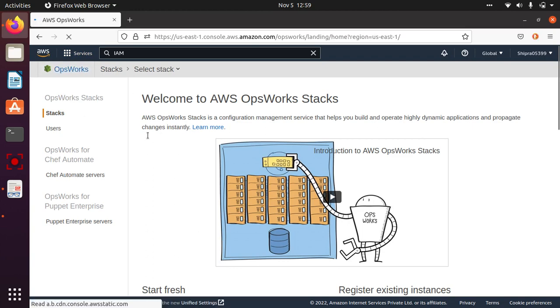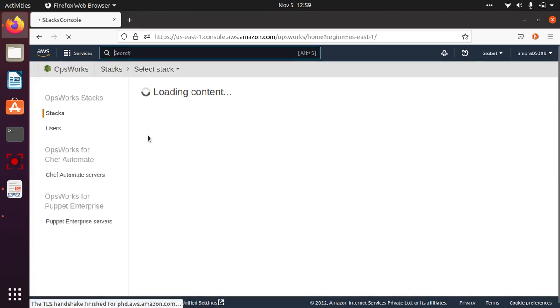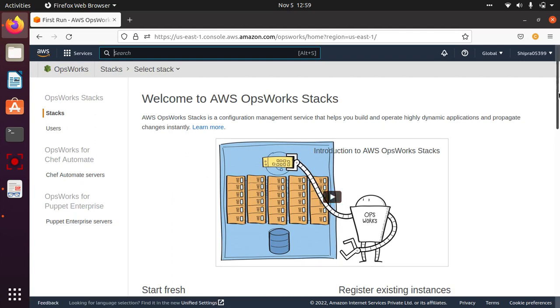Now we will go to OpsWorks. If I click here in OpsWorks, we will get 3 solutions.